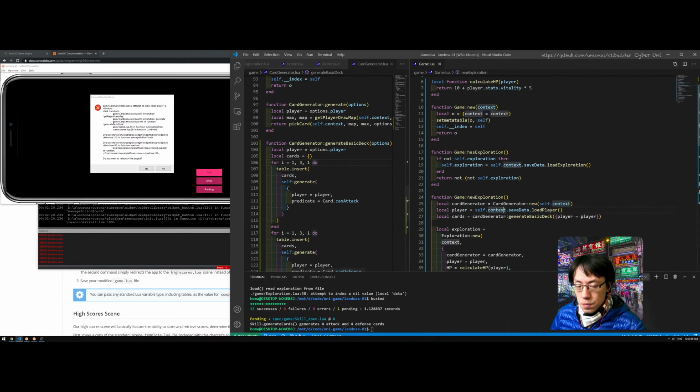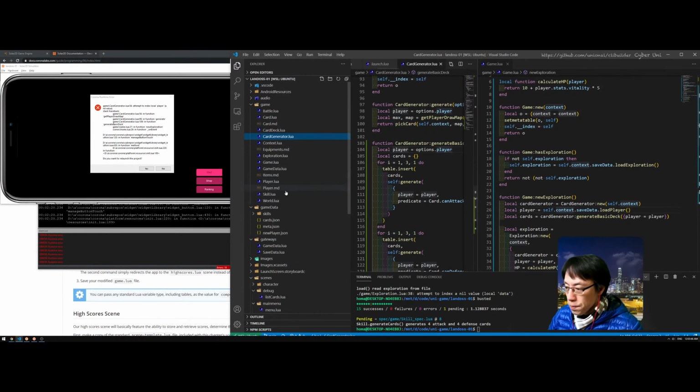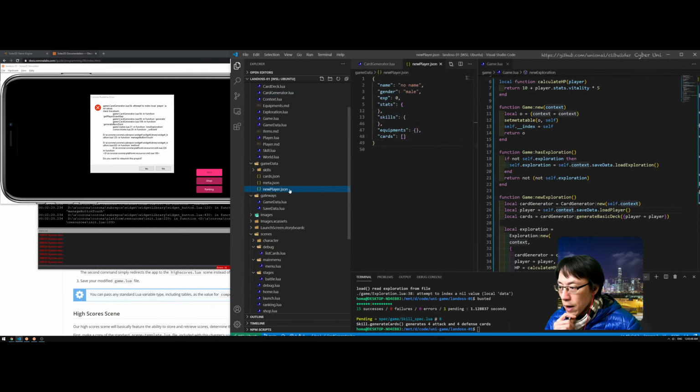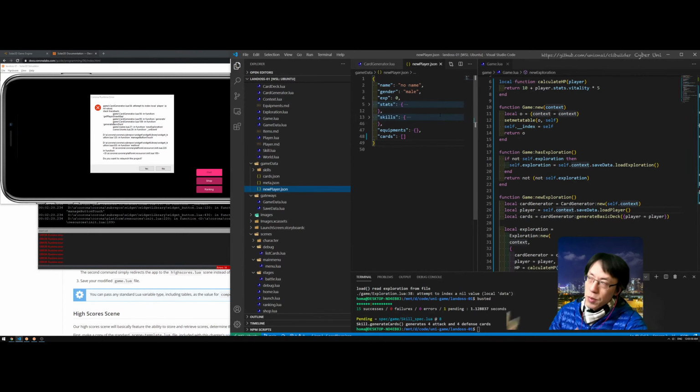So, and I actually need to rethink this a little bit. So let's see. Let's take a look. So I have a new player. This will create a new player, and then I would need to save that player information. And wouldn't it be already created somewhere?